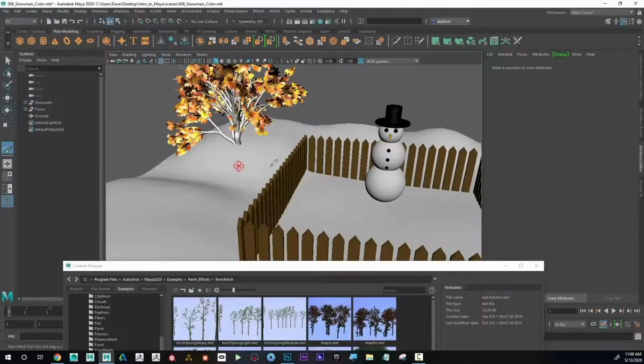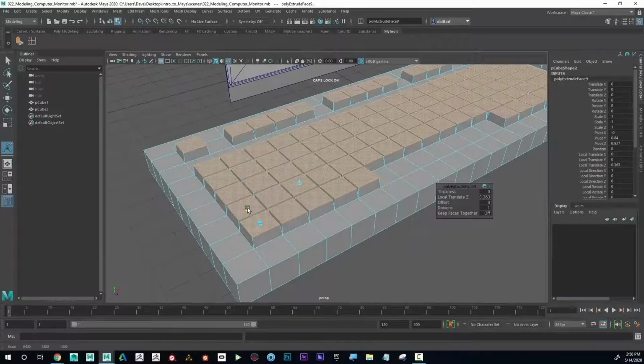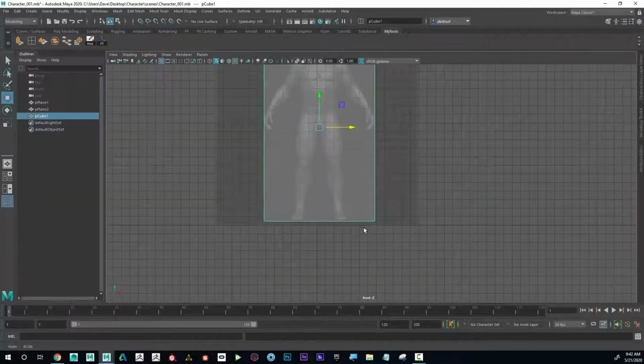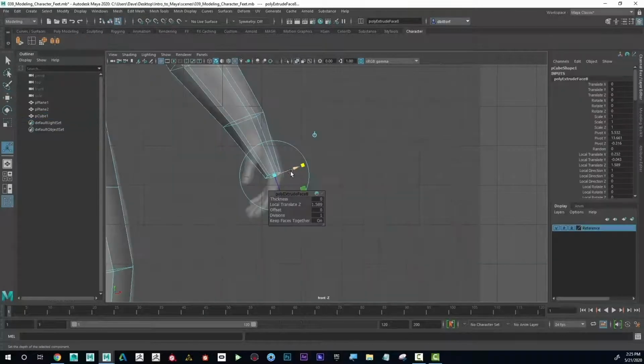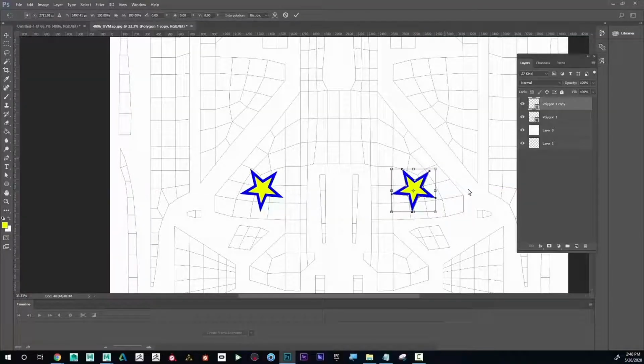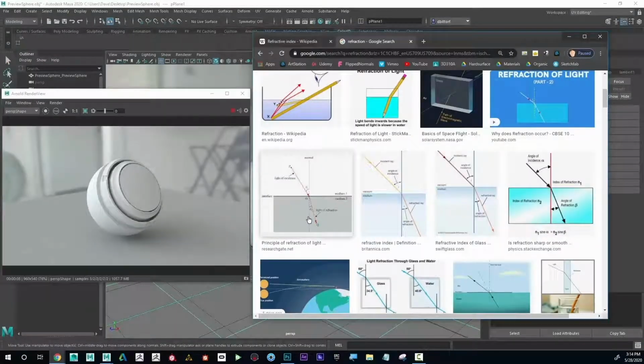After that, I'll dive deep into each subject, starting with modeling. I'll show you tips and tricks for both hard surface and organic modeling by building a computer classroom and a character from scratch. Next, I'll show you how to texture in Maya. You will learn how to prep your models so you can use Photoshop to apply detail. Then I'll show you step by step how to create custom materials, how to render and light your projects.